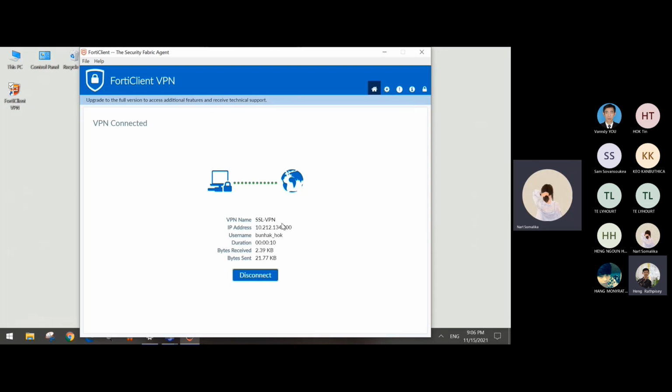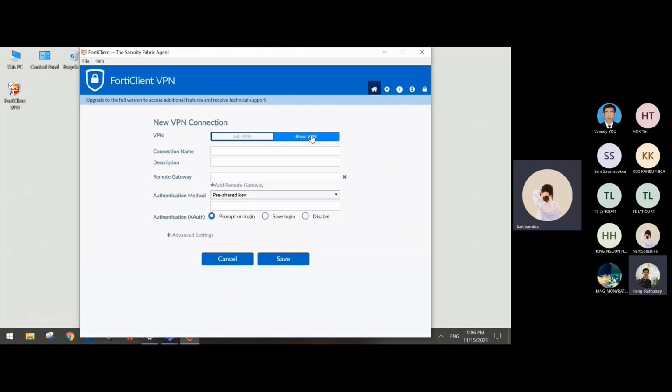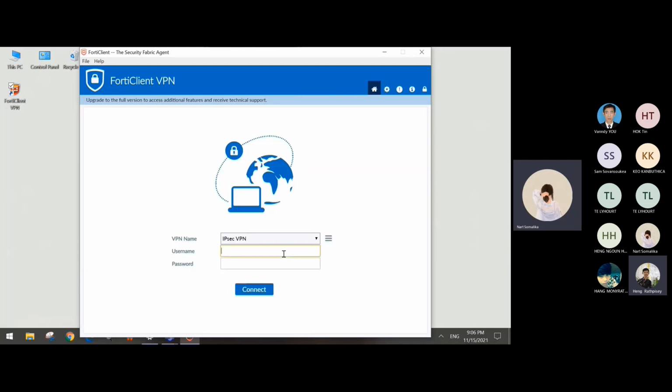So I'm going to show you another VPN, which is the IP security VPN. We can add a new connection, and I'm going to use IP security VPN, and then I can write the name as IPsec VPN. I do the same thing with the gateway address. For this part, we're not going to use the certificate, we're going to use the preshared key. So I have the preshared key, for example, and then I can save it.